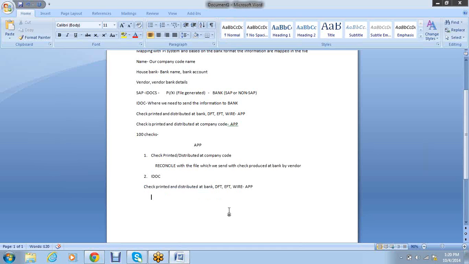So how will the reconciliation happen in both cases? In the first case, we send the file with the checks we have sent. In the second case, because they have only distributed the check, they will have the list of the checks they have given.